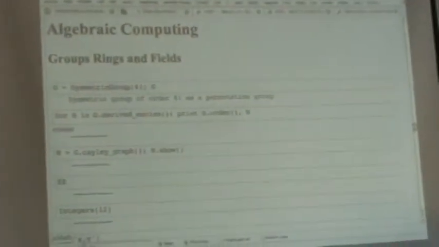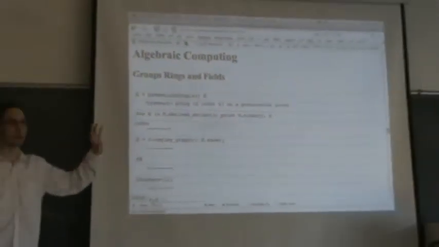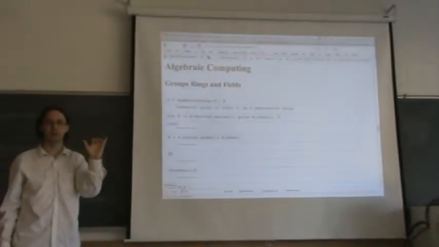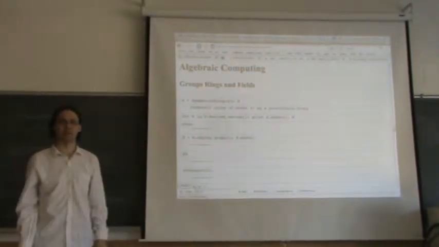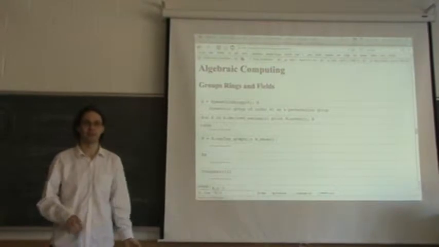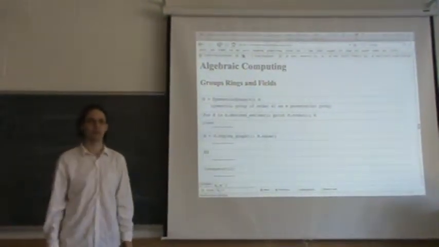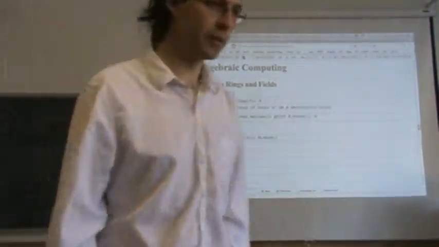So first, here's an example. I construct a symmetric group on 4 symbols. So this is a group of order 4 factorial. It's all permutations of 4 things. So some of you have taken an algebra class and you know about groups and rings and fields and so on, and some of you haven't. Actually, how many people here have taken some algebra and know what groups, rings, and fields are? Excellent, excellent. But don't worry if you don't.